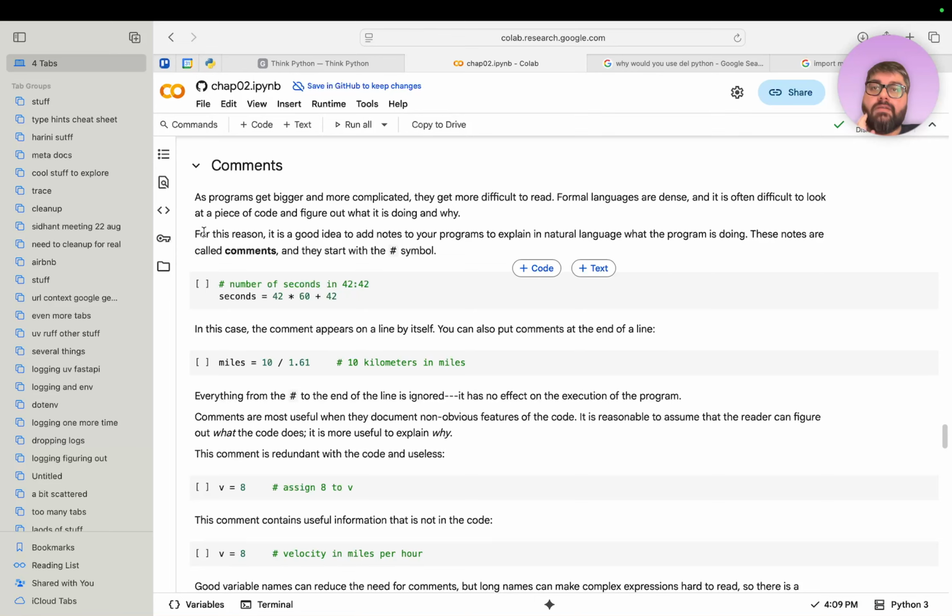Definitely recommend comments. As programs get bigger and more complicated, they get more difficult to read. Formal languages are dense, and it is often difficult to look at a piece of code and figure out what it is doing and why. For this reason, it is a good idea to add notes to your programs to explain in natural language what the program is doing. These notes are called comments and they start with the hash symbol.